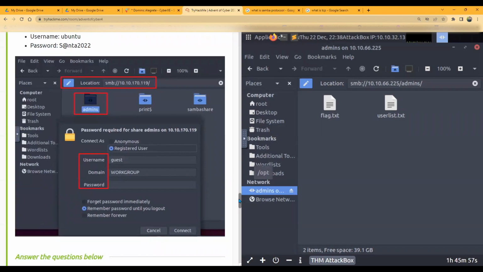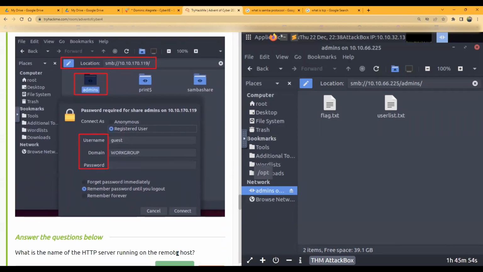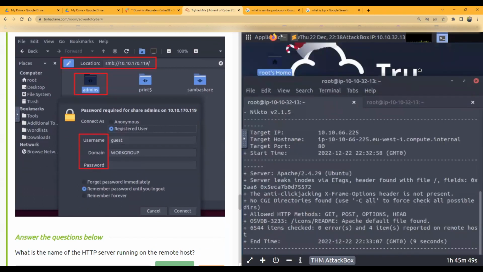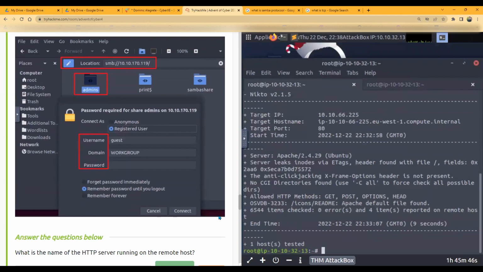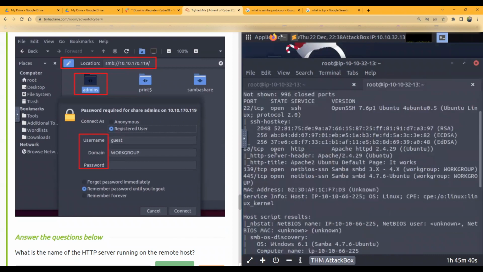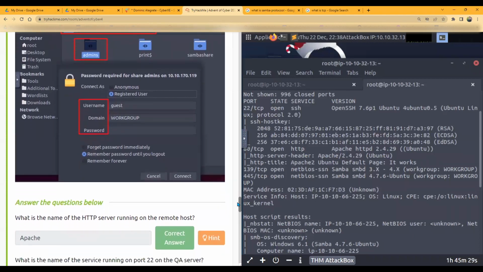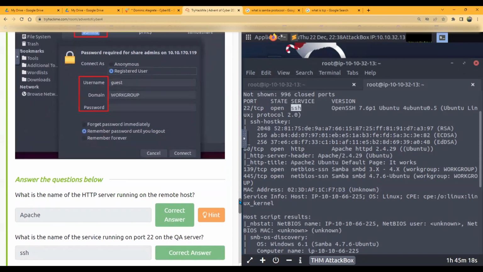So now if we scroll down, what is the name of the HTTP server running on the remote host? So you remember, if we go back, this is the server that's actually running because we were able to scan with NMAP that it was port 80. And if you know that HTTP is usually port 80, that one has Apache. So then you would put Apache. Then, what is the name of the service running on port 2022 on the QA server? So if you see right here, it's SSH. So then you go ahead and put SSH.